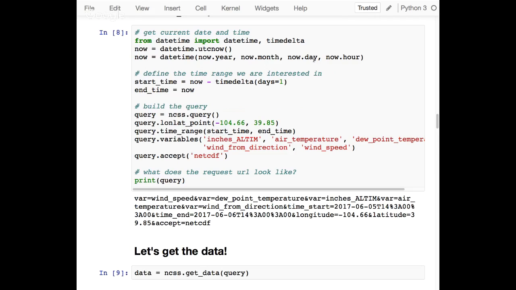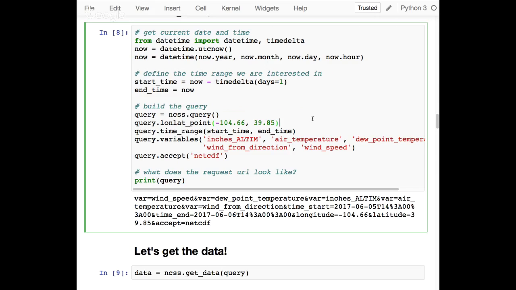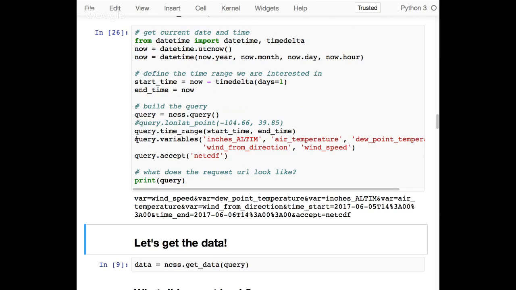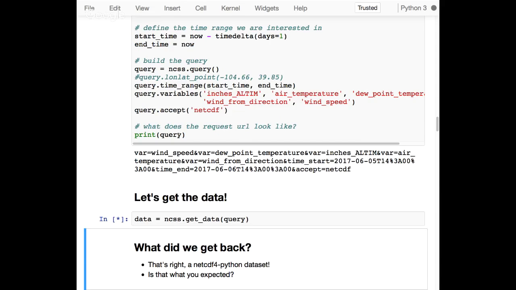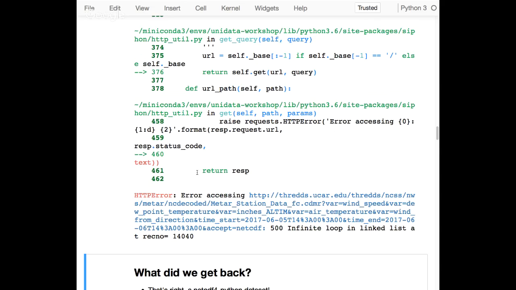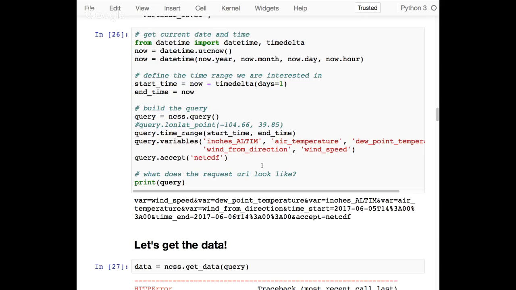You have to give it some kind of spatial query. If I comment out this line and ask for the data, we get an error back. That gave me a weird error. I think that is an unhappy server right now. I was hoping the error message would be better, but it's not at the moment. So you need some kind of spatial query. You've got to tell it what area you're interested in. You've got to give it some kind of time range or say all times. And you've got to give it at least one variable. Those are the three things you have to give it.